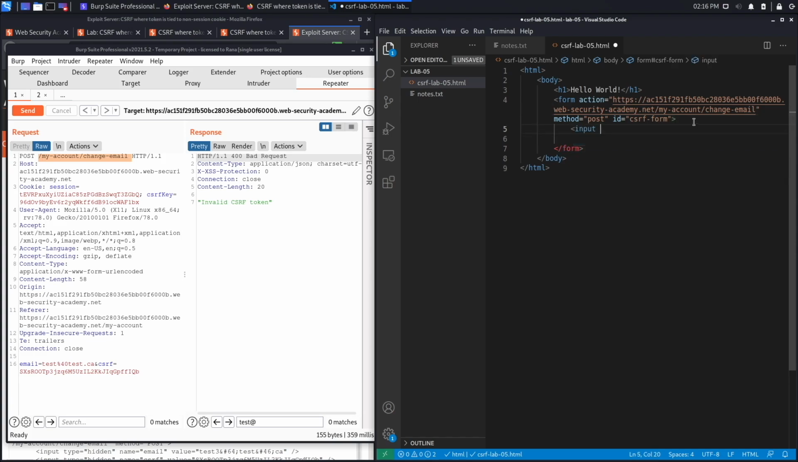You do that using the input element, and the type is equal to hidden because you don't want the user to see that we're performing a CSRF attack. For the name, you get it from right over here, so it's email and CSRF. So the first one is email, and the value is, let's say, test5@test.ca. So this is the email of the attacker, and we need to close that off.